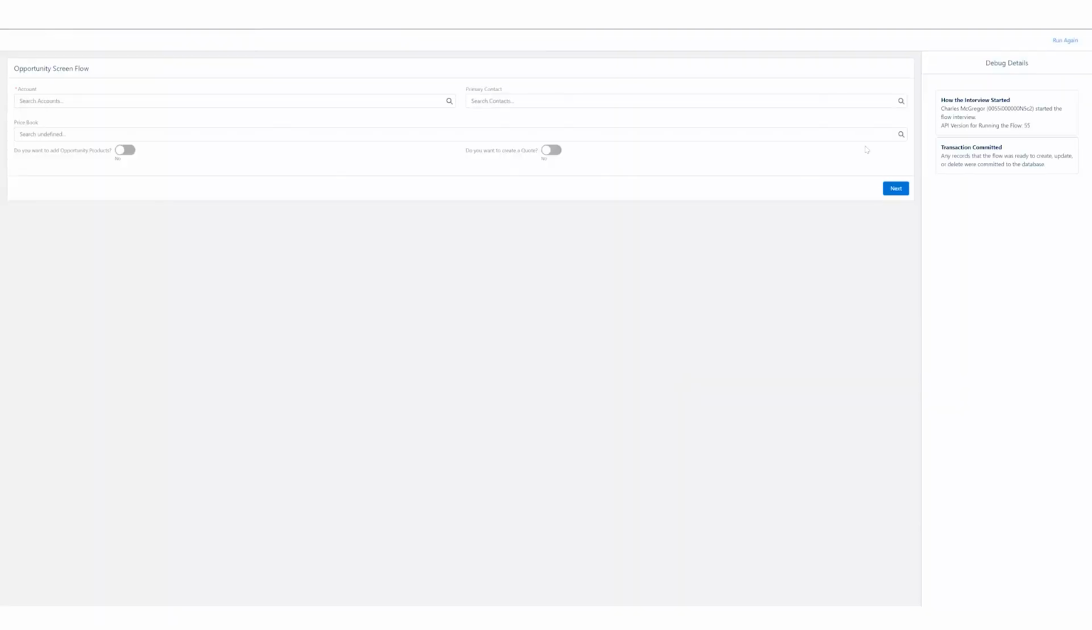So I click run here, and we can see this is how it started. I'm going to go over here and pick Dickinson PLC. I'm going to use Salesforce test user. I'm going to use my special price book. And we're going to add our opportunity products and create a quote.